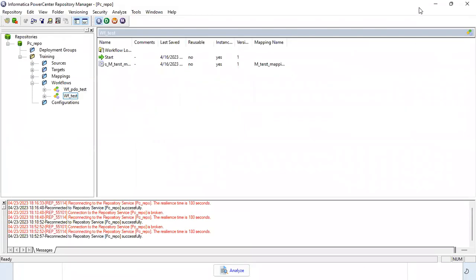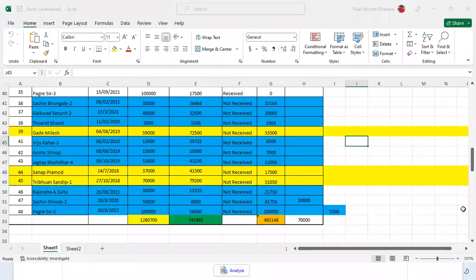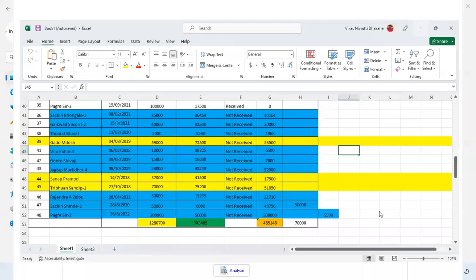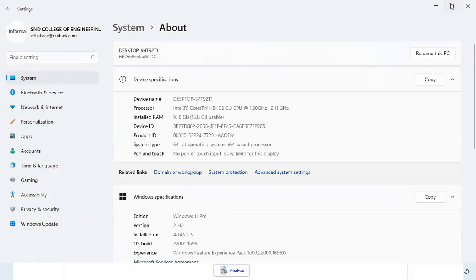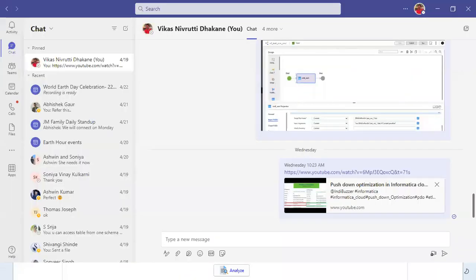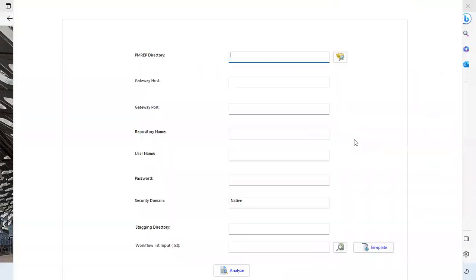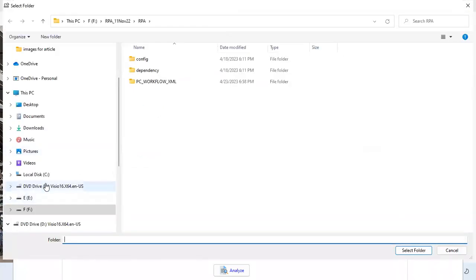So then what is the next step that we have to follow? Let me take you to the next step. Next step, you have to give the PM rep directory. This is the directory where you have saved your Power Center bin folder.